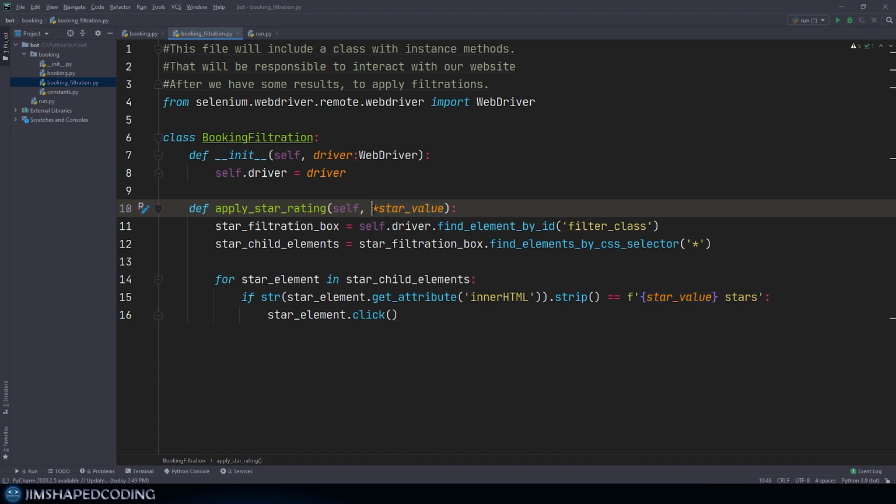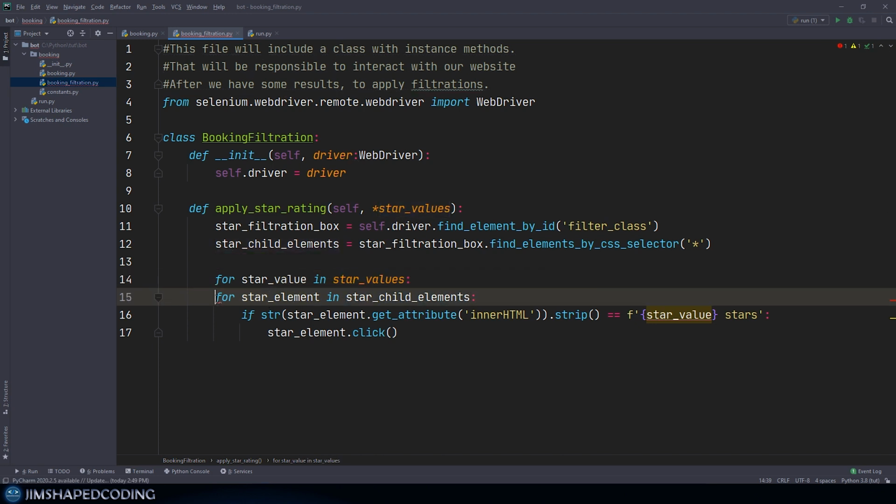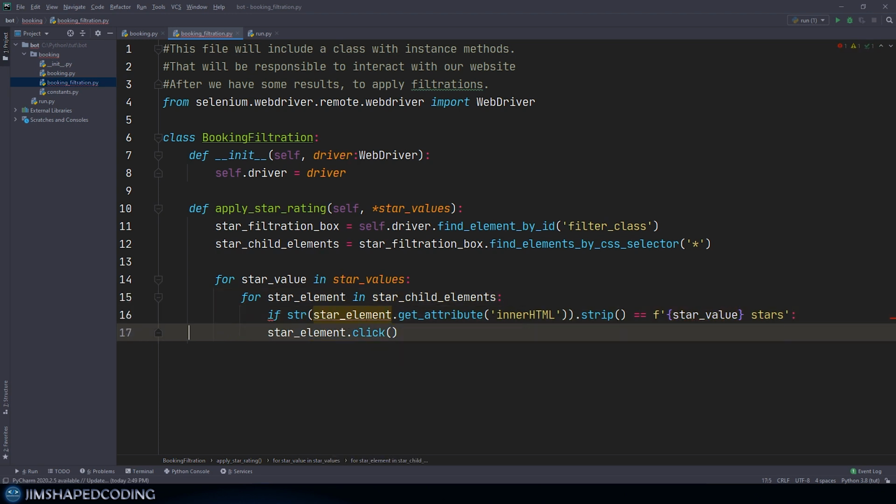Alright, now that I have changed this to an arbitrary argument, let me rename this to star values, because it will be a friendlier name for that kind of variable. I can go down and use a statement like for star value in star values, and take my entire code in this area and insert it into a new for loop, so it will be something like that. Now that we have done this, let's test this out by passing in multiple star values.